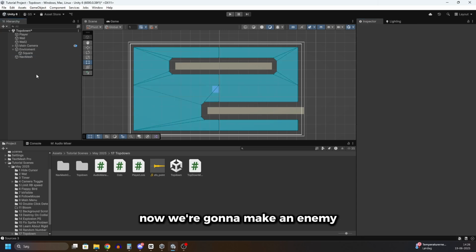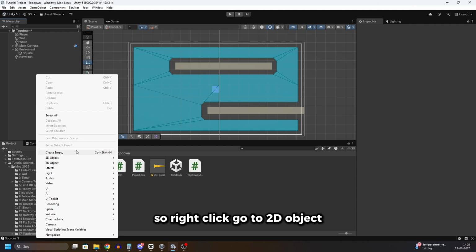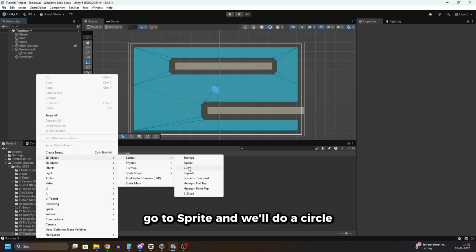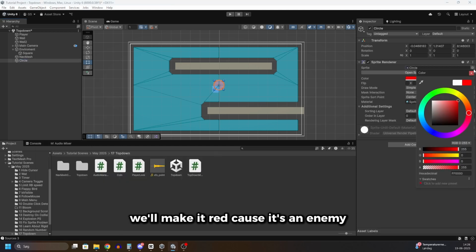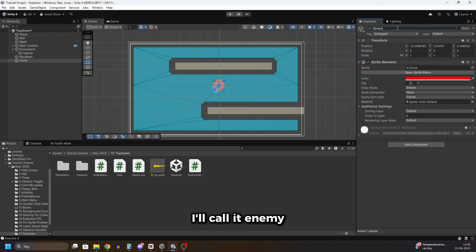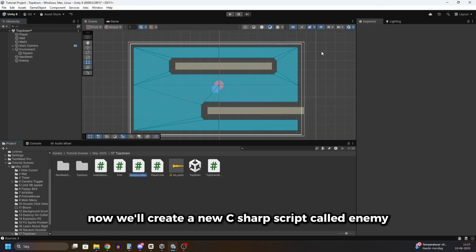Now we're gonna make an enemy which is gonna follow the player. So right click, go to 2D object, go to sprites, and we'll do a circle. We'll make it red because it's an enemy. I'll call it enemy. Now we'll create a new C# script called enemy.